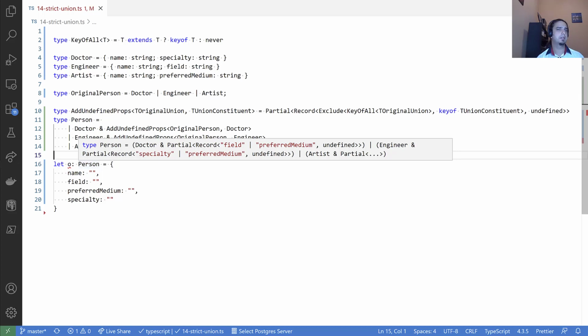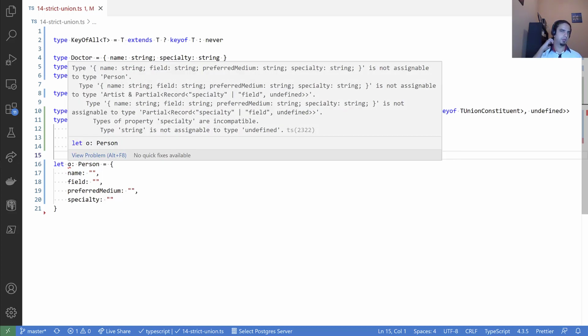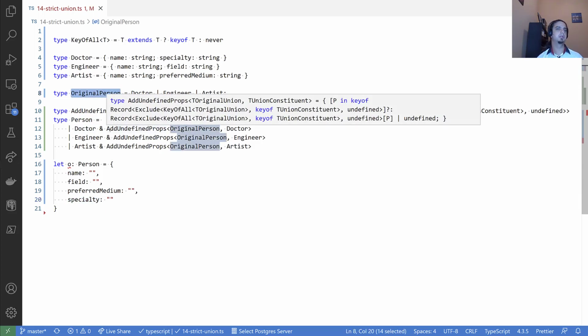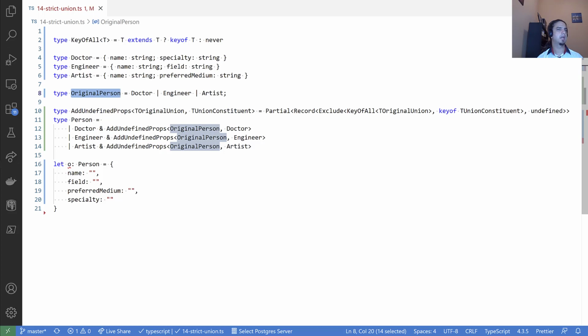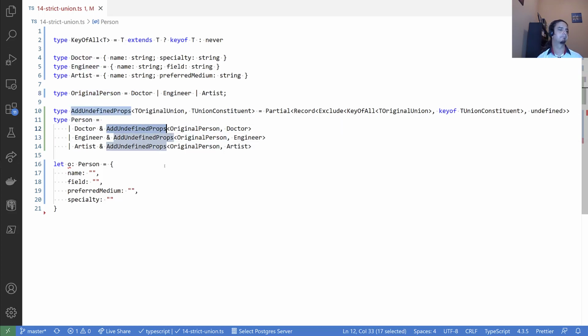Great, so now we have a type that is equivalent to what we were manually doing before, and it gives out the same errors. Okay, but this still requires us to not use our original union, but to actually go and add to each union constituent this specific type. How can we get around this?